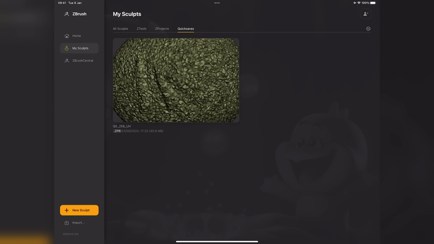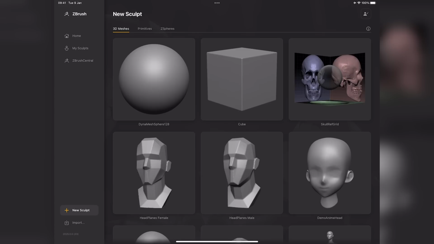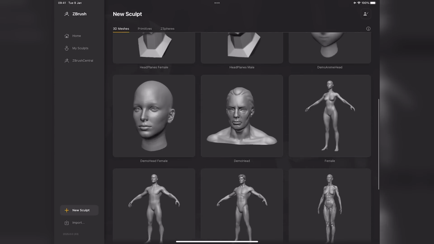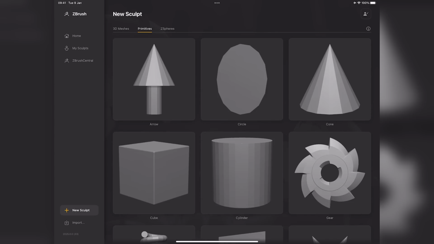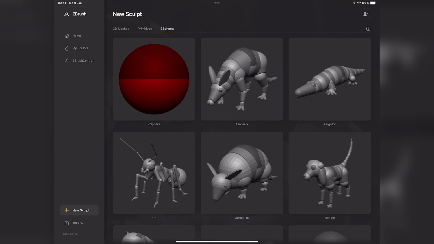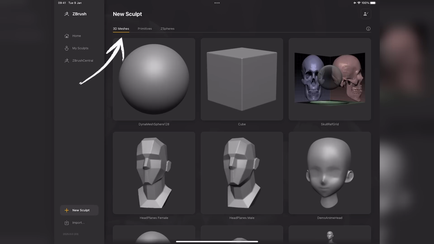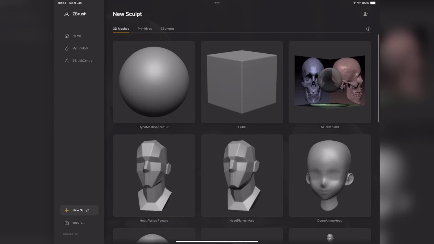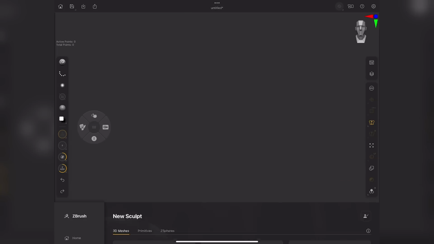This is exactly what we're going to be doing now. We are simply going to click on the orange icon, new sculpt, and then we can choose between a 3D mesh right here, or we can go to primitives, or we can go to C-spheres. In my case, I'm going to go to 3D mesh right there, and we are going to be clicking on the Dynamesh sphere 128. You can simply select any one of these as well. We are going to keep this simple, so simply tap on this once.